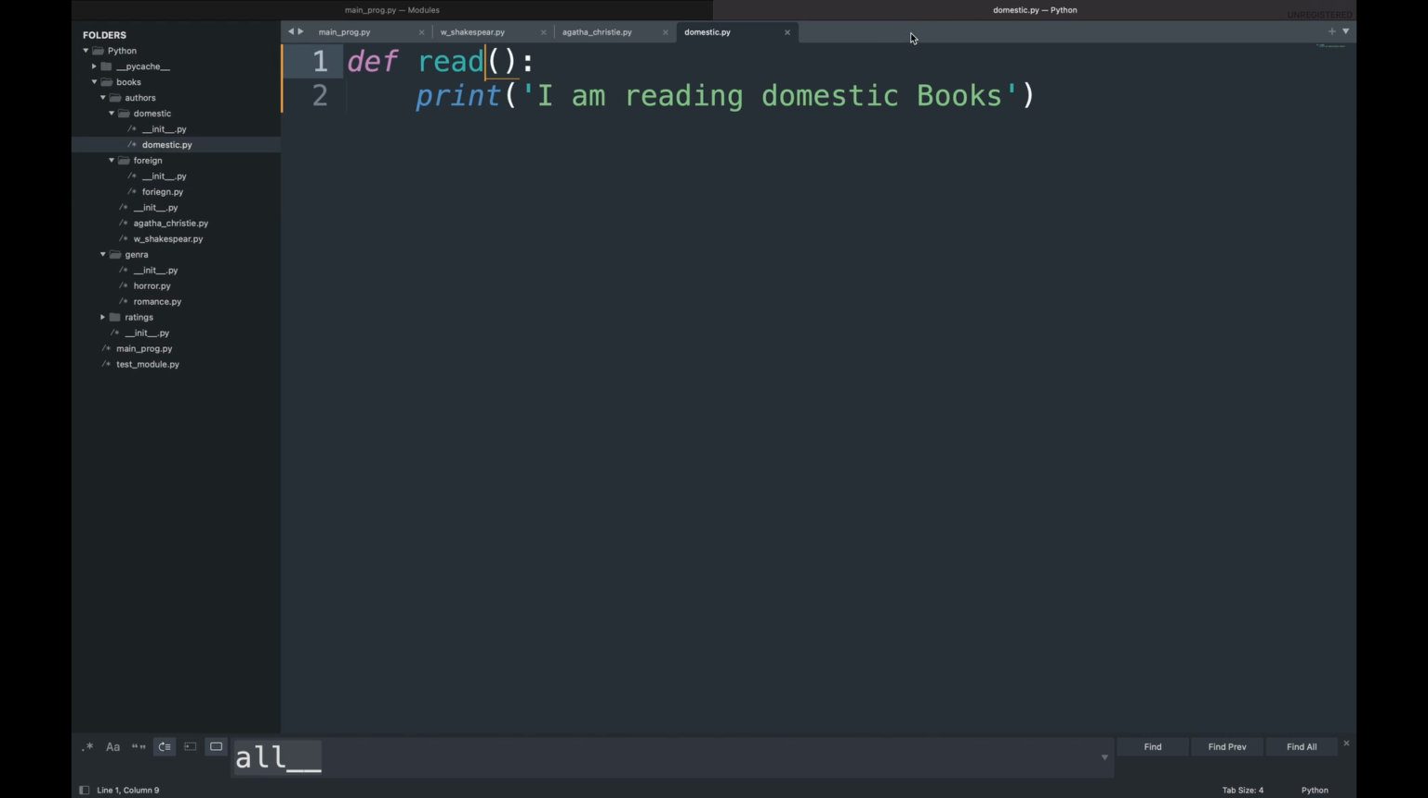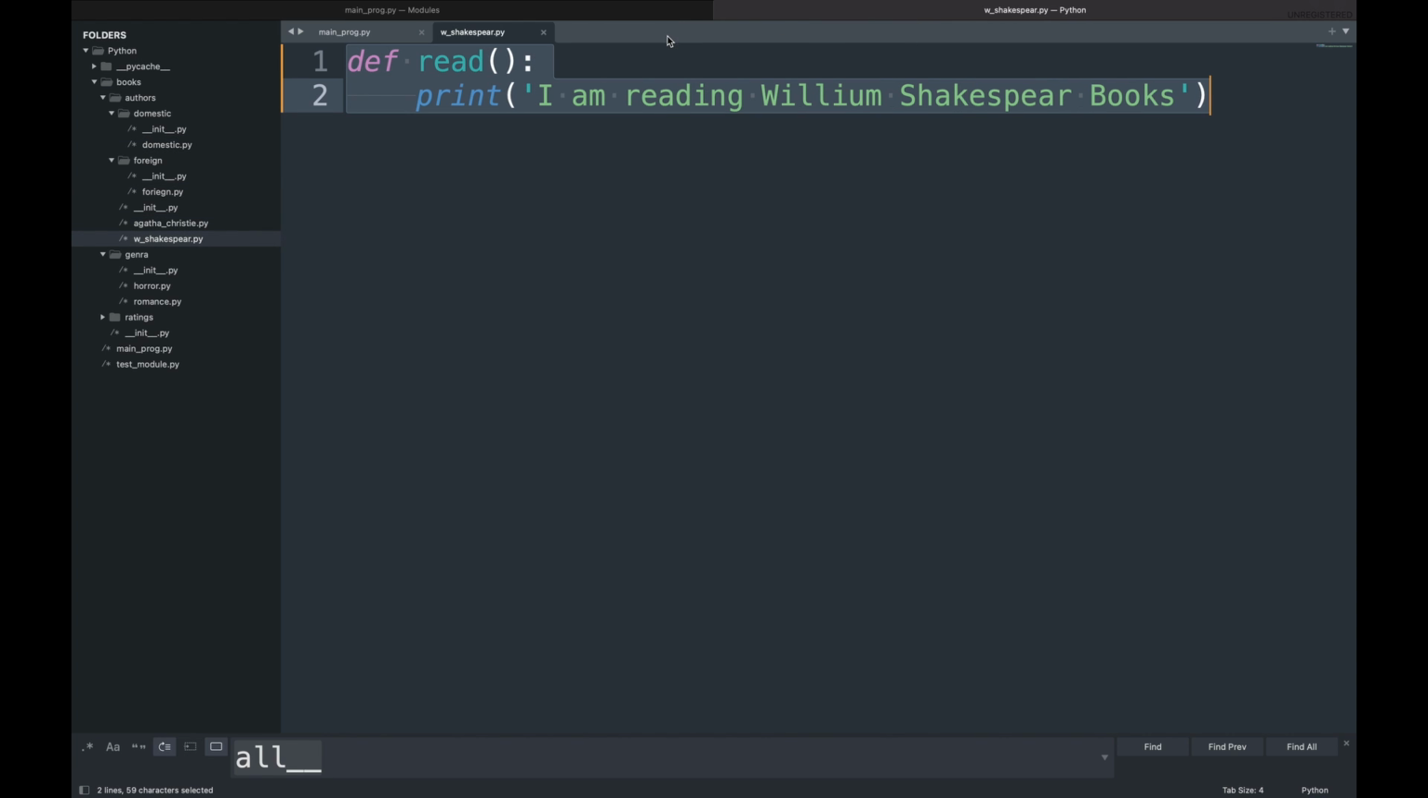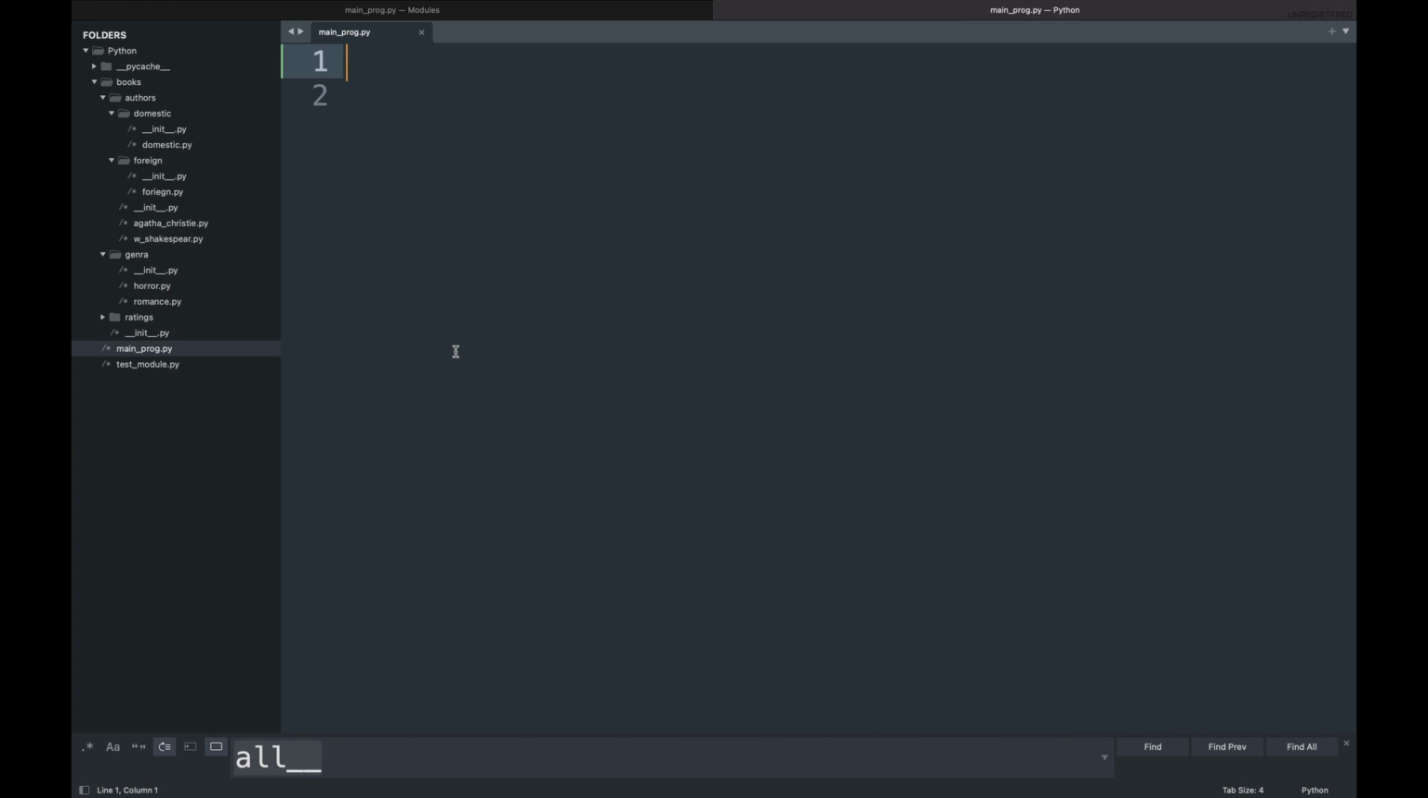Let me close all of them. Now let's see what we can do with this. Okay, so let's go to our main program now. First, what we can do is something like this.